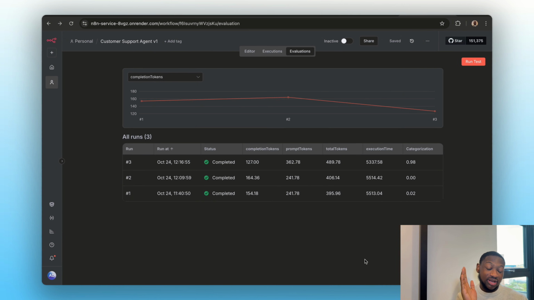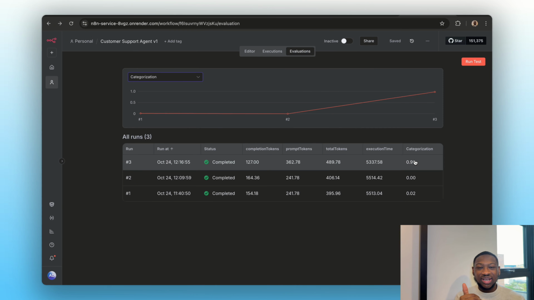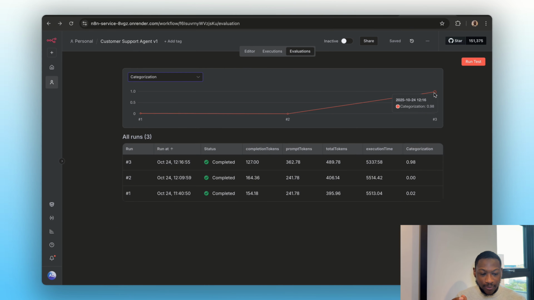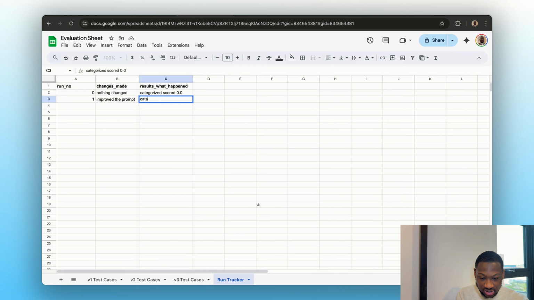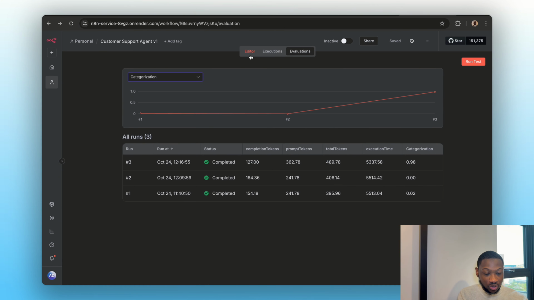This finished, and at a quick glance we can see the categorization is almost at 1, which means we drastically improved from 0.0. We even put it in a graph format, and you can see it has gotten noticeably better. If we go back to our run tracker, you can see categorization is at 0.98, which means the prompt we added improved the AI workflow. The closer it is to 1, the better, and this is more than good enough.